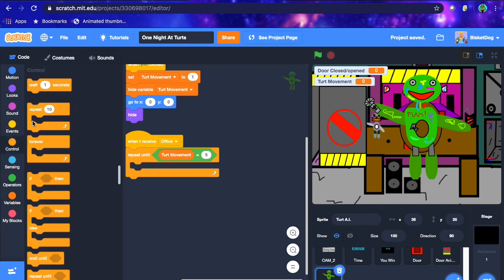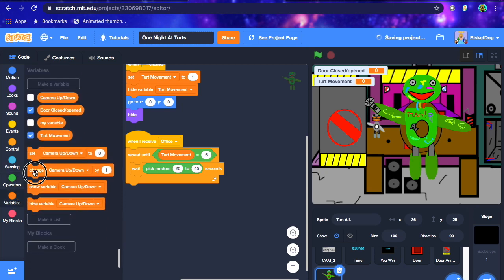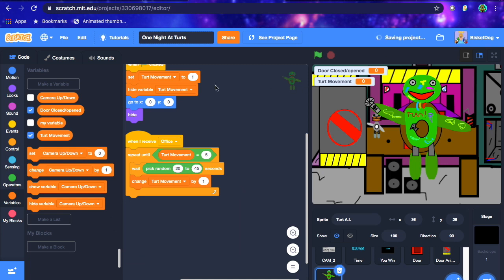And what we're going to do is now we're actually going to make how fast he moves. So yeah, I would suggest putting a wait 1 second here. Obviously we're going to change that. What I like to do is random, so put a pick random in here. This essentially makes the movement random so that there's not really a set movement plan. Of course you can set parentheses and stuff, so I usually do, for a good basis, let's say 20 to 45 seconds. So he's going to move every 20 to 45 seconds, anywhere in between that range. After that, we're going to put change Toad movement by 1, so essentially now it equals 2.